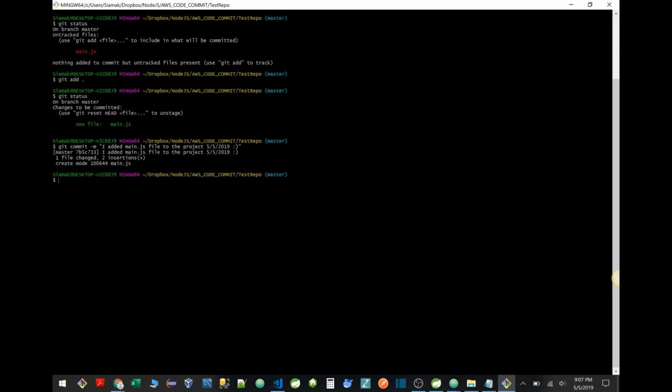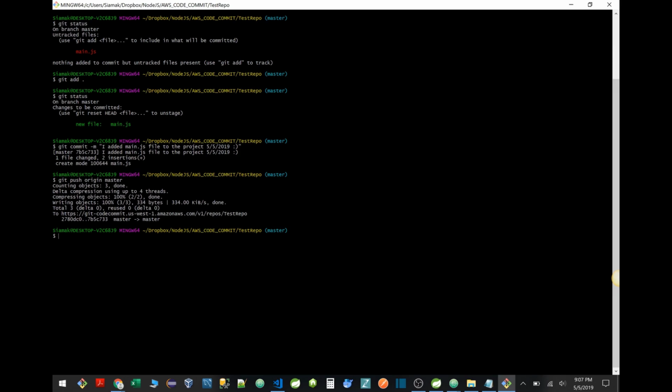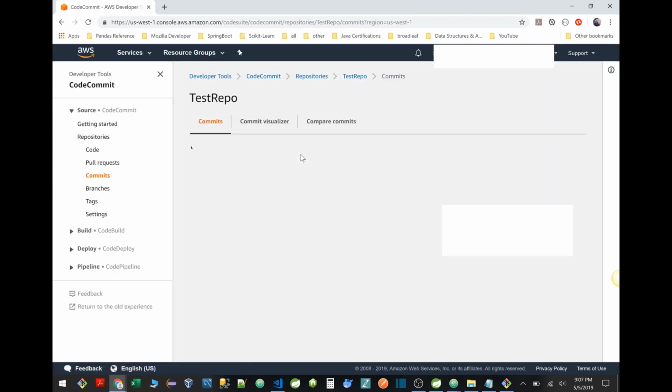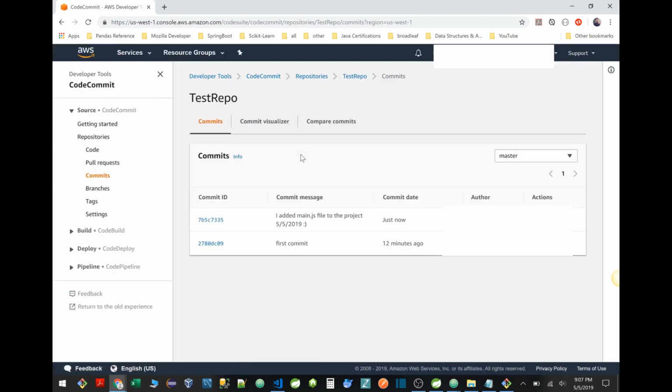Now I'm ready to publish this: git push origin master, to the master branch on my AWS CodeCommit section. I'm happy to go home right now. I just committed all my code, all my work that I've done during the day, to my AWS CodeCommit repository. Let's confirm that. Excellent. Now we have I added main.js file to the project on this date, and everybody can see my work, what I've done during the day, and I'm good to go.